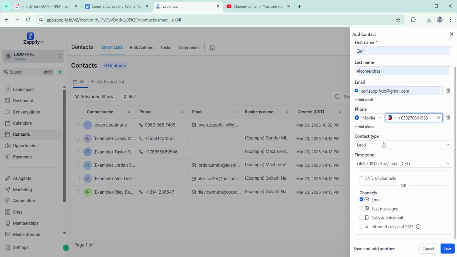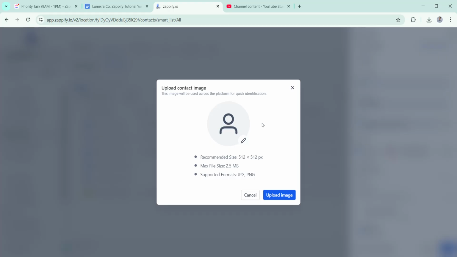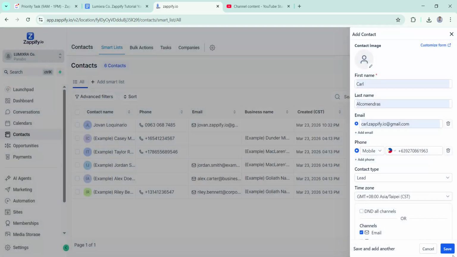okay, so once you are done filling up information, you can also add a profile here. So you can upload the image of your contact and save it.